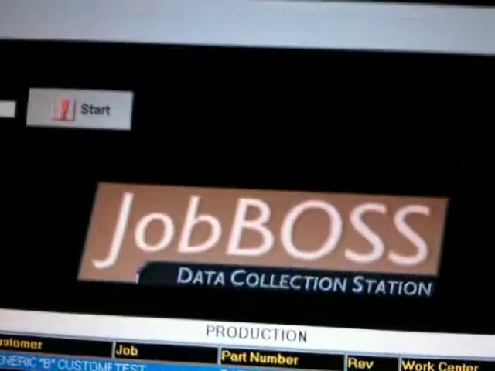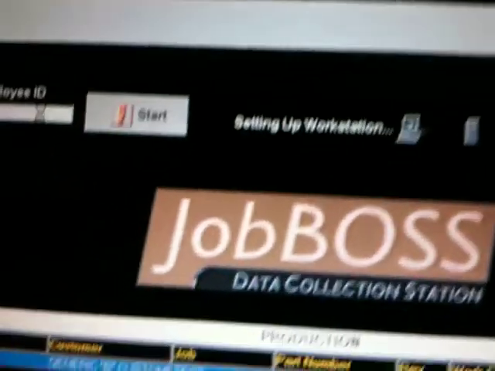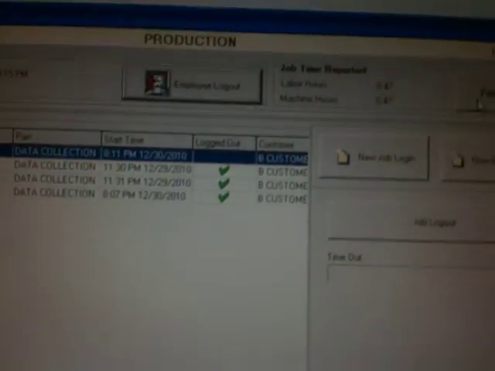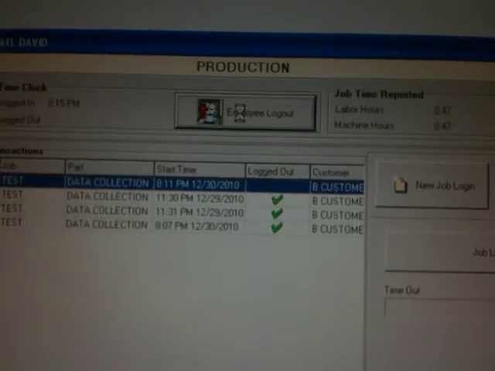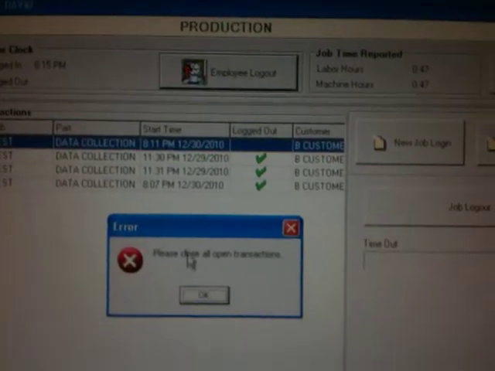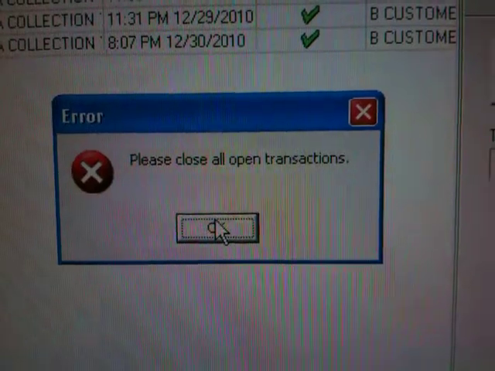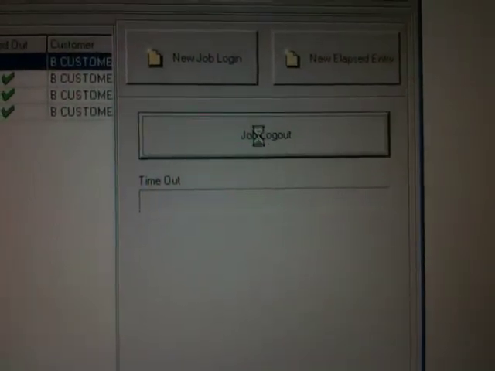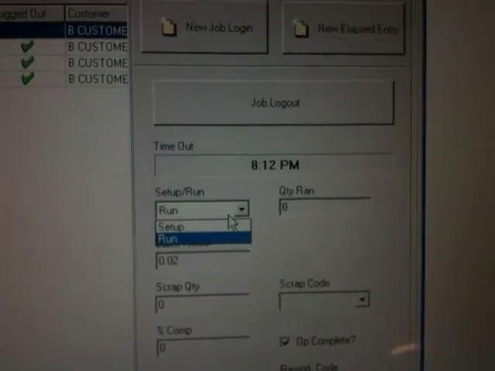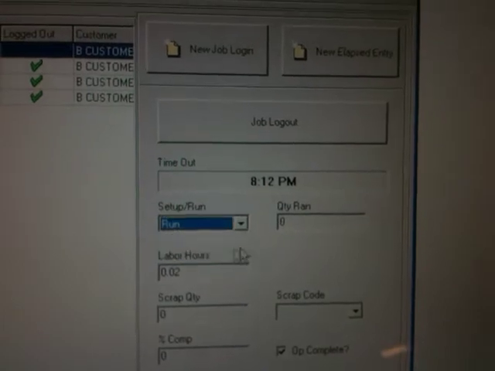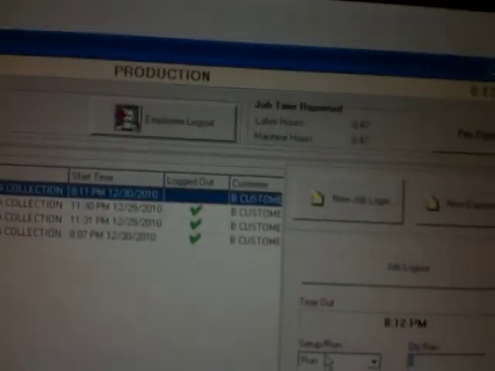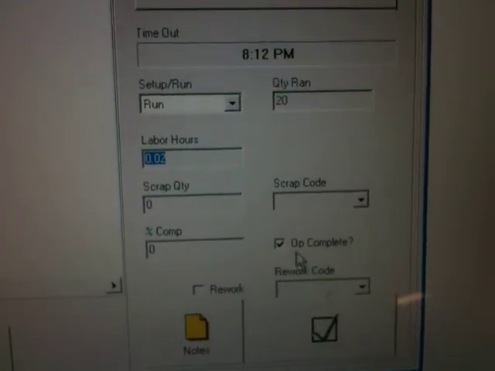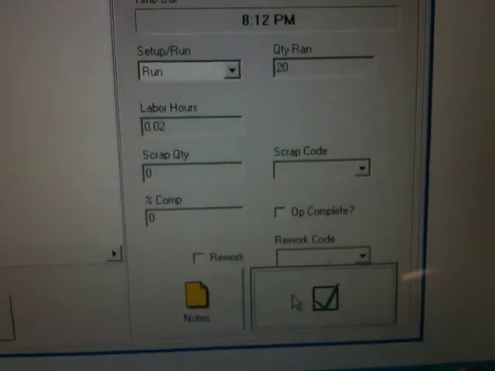So then I go here, punch back in, and I'm just going to log out for the day. See here, it said please close all open transactions, so I have to finish here. So I could go back to this one that's open, and I have to say job log out. Say I was running pieces. So I'm going to leave it back at run. Say I ran 20 pieces. And I'm not going to finish this one. So I'm going to say operation complete, no. Check it.